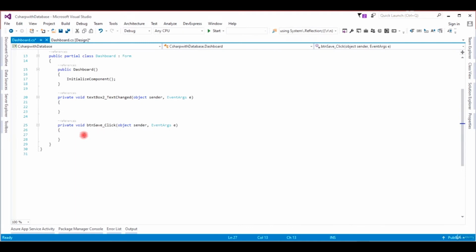Whenever you are saving a record into a database, these are the database variables you need. First, you need an SQL connection, or a connection string. The connection string authenticates the application to the database. Second, you need an SQL command. The command is the query written to perform a transaction in a database. So these are the two things you need whenever you are saving a record to the database.